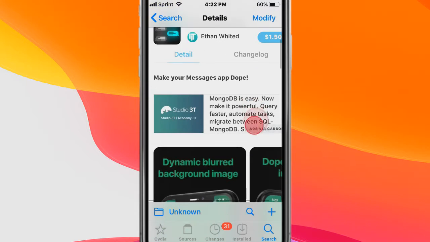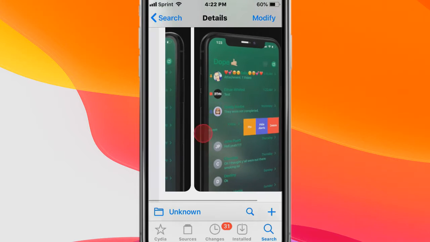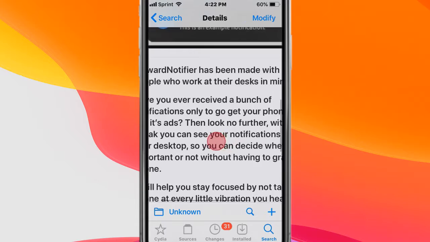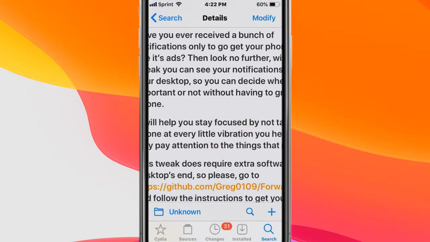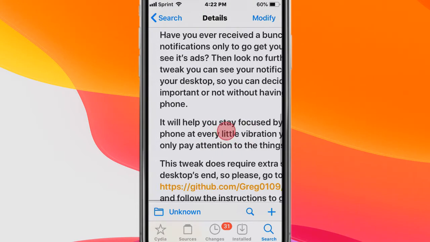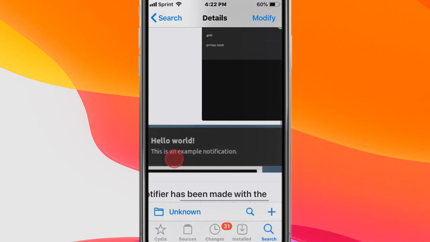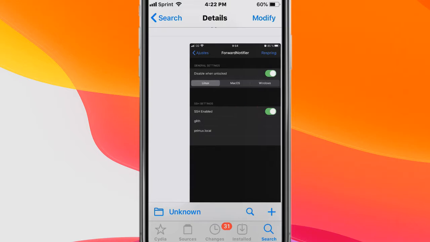This tweak is called Dope Combos, which makes your Messages app dope. This tweak is called Forward Notifier, made for people who work at desks. Basically, what this tweak does is send notifications to your desktop, so you don't have to keep checking your phone for notifications. It's a test one, and those are the settings for it.